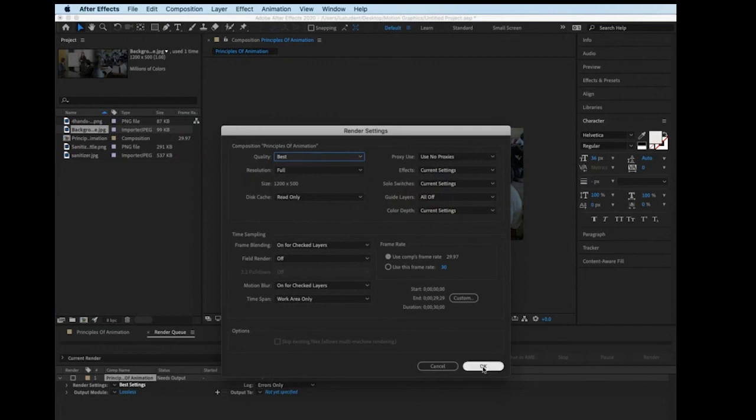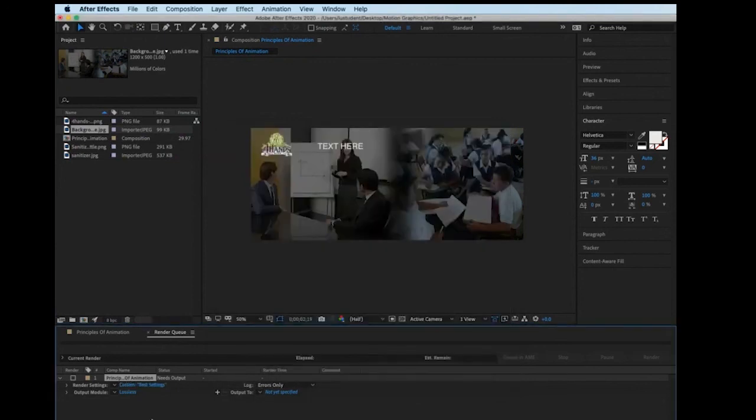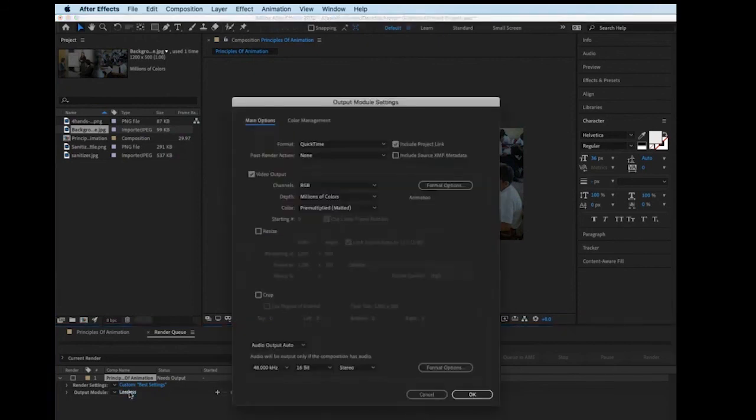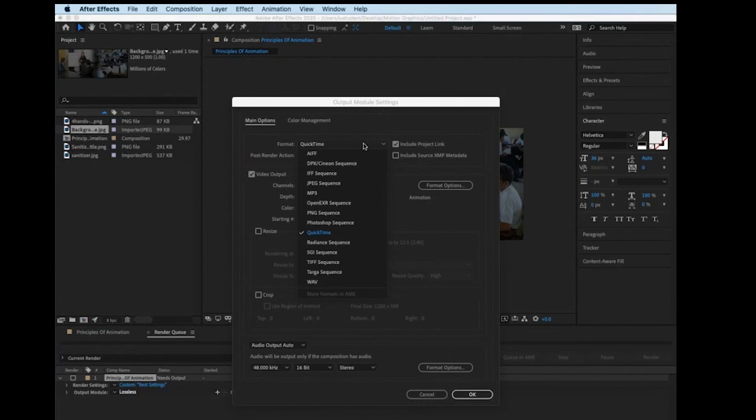Click OK. All right. Output module, where it says lossless. This is the most important part. Click this one. Okay. Now, this gets into all kinds of fiddly video stuff. I'm going to boil it down real short here. There are all kinds of formats we can render in. I mean, there's many different formats you can render in. These are your render formats, okay?